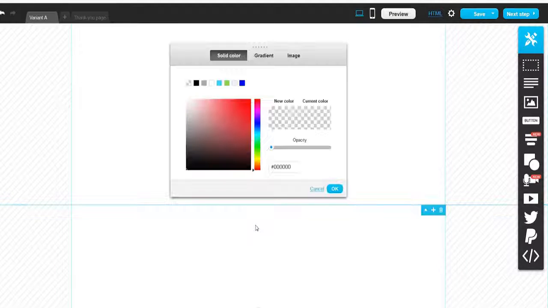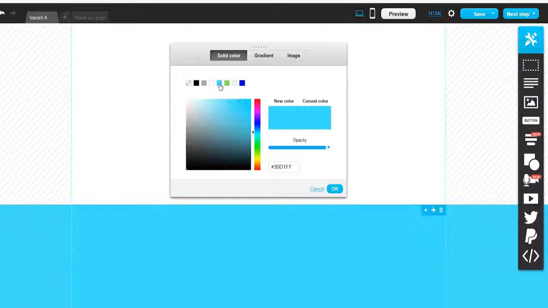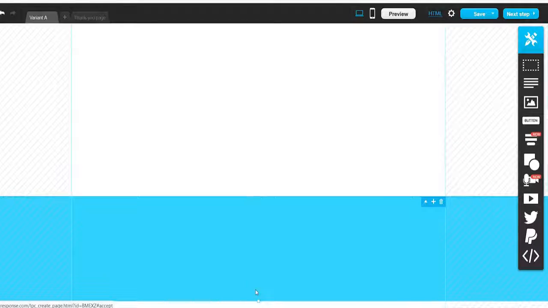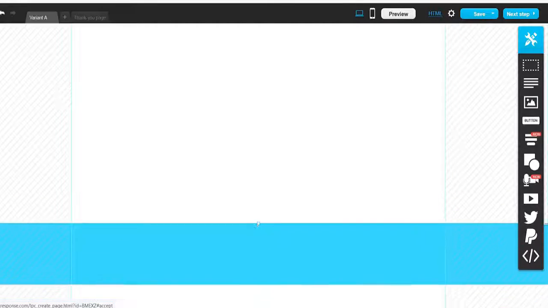Like the page background, these can be filled with different colors to make them stand out. Simply double-click the area and select the color panel. Change its size to your liking by holding and dragging the square in the middle of the line.